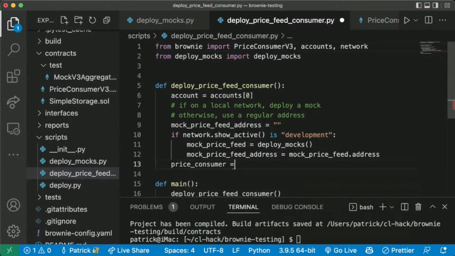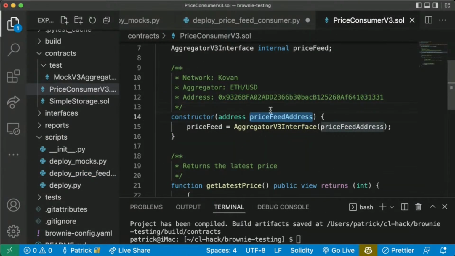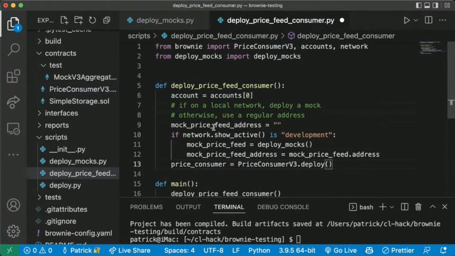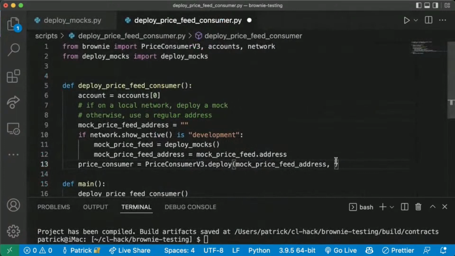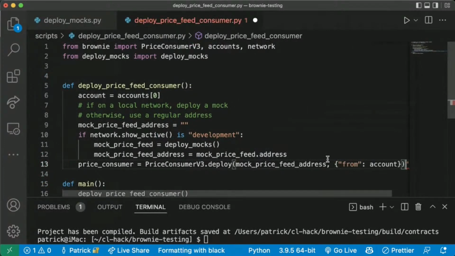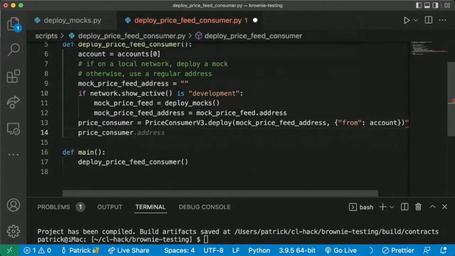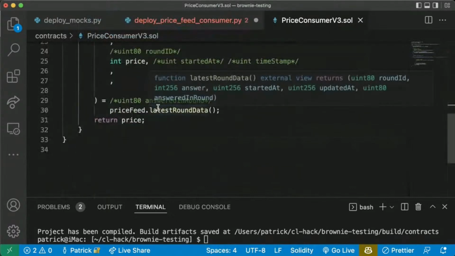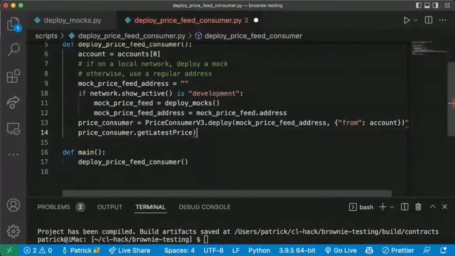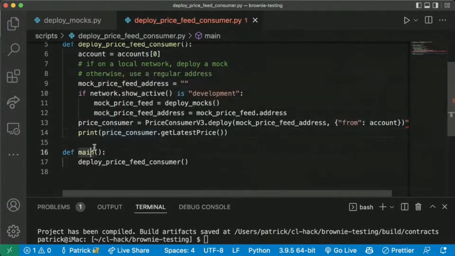price consumer equals price consumer v3 dot deploy. Now the price consumer takes an address as input, so we could say mock price feed address as input. Per usual, we're going to say from account. And then we can do price consumer dot, what is the function that we call? Get latest price. And we just print it out. So print price consumer dot get latest price.